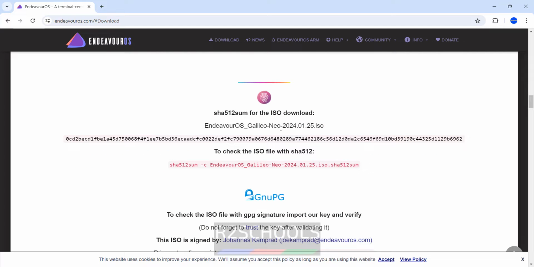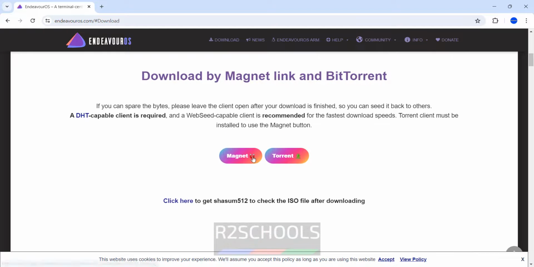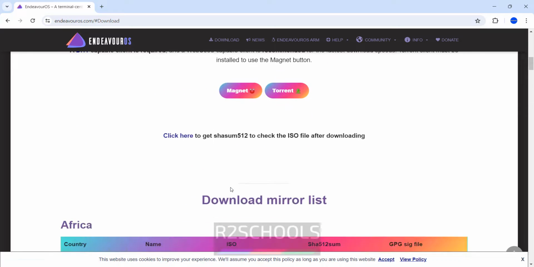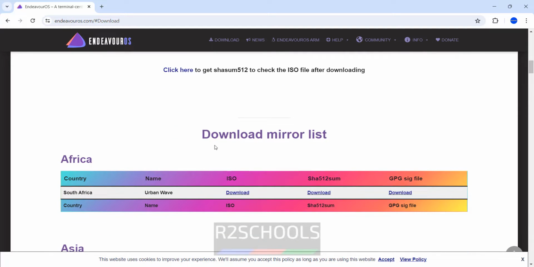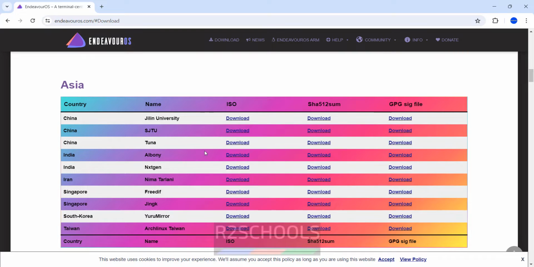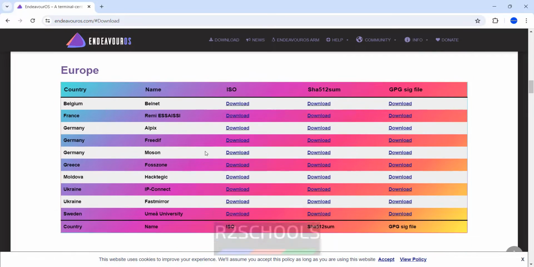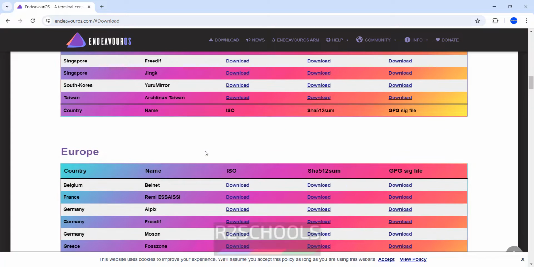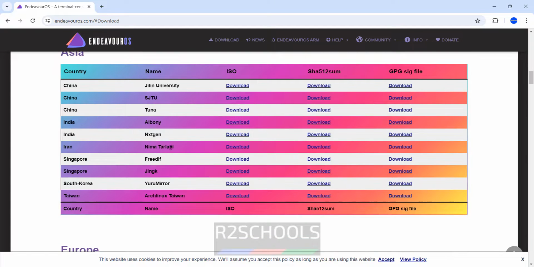See, the latest version is EndeavourOS Galileo Neo 2024. Here we have the two options, magnet or torrent. So this is the mirror list for Asia, Africa, Europe, and North America. I am from India, so select this download. Click on download for ISO.